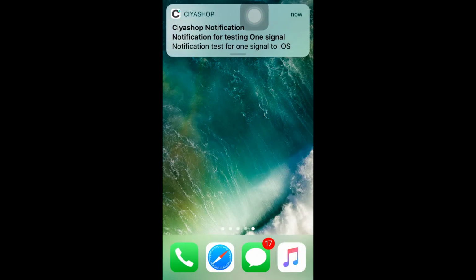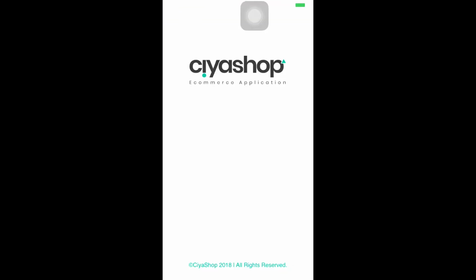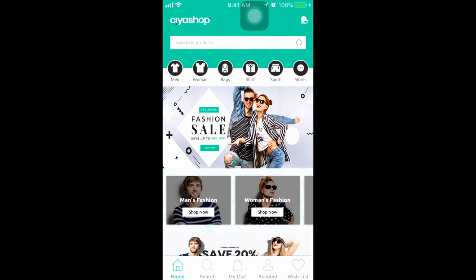Now check the notification in the device. Here you can see that the notification that we have sent from OneSignal is displayed on the device. By clicking on the notification, it will just redirect to the application.